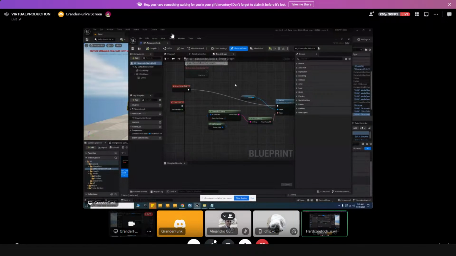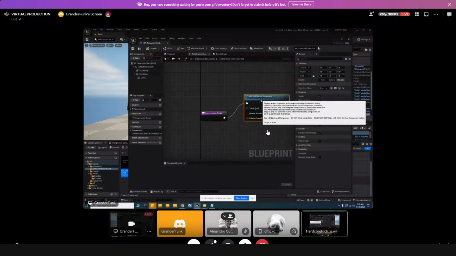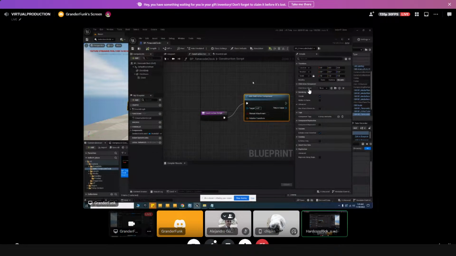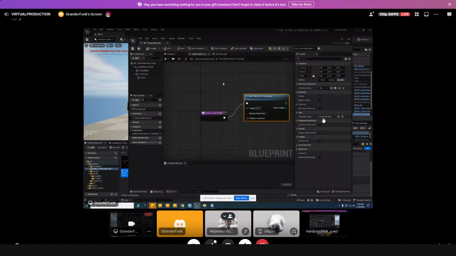So maybe first, worth double checking that in the construction script you've got the add child actor component. Oh, and there's that. So child actor class is set to none there. So editor ticker needs to be that child actor class. From the drop down where it's set to none, that needs to be set to editor ticker. Yeah, BP editor ticker.